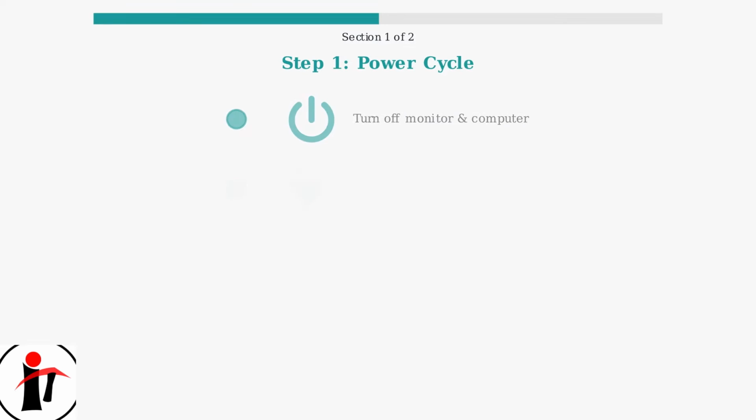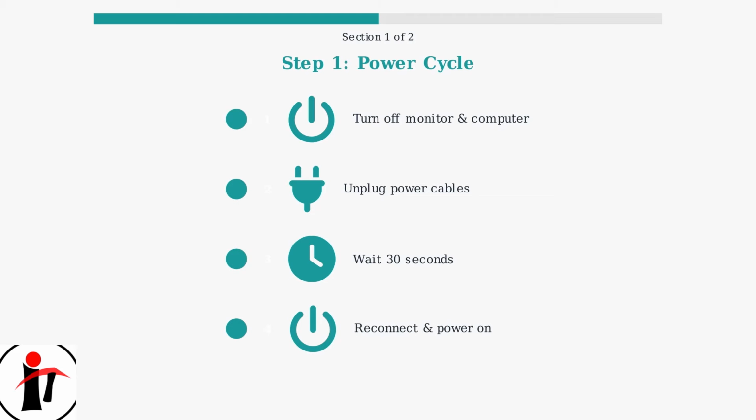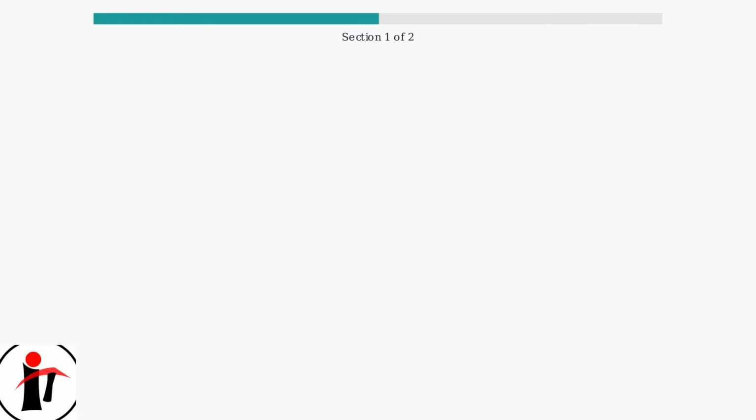Step 1 is power cycling. Turn off both your monitor and computer completely. Unplug their power cables and wait 30 seconds. This clears any temporary glitches in the system.